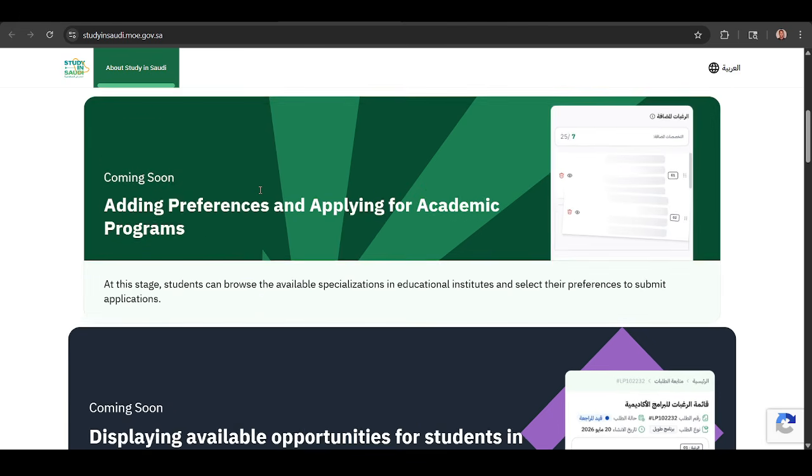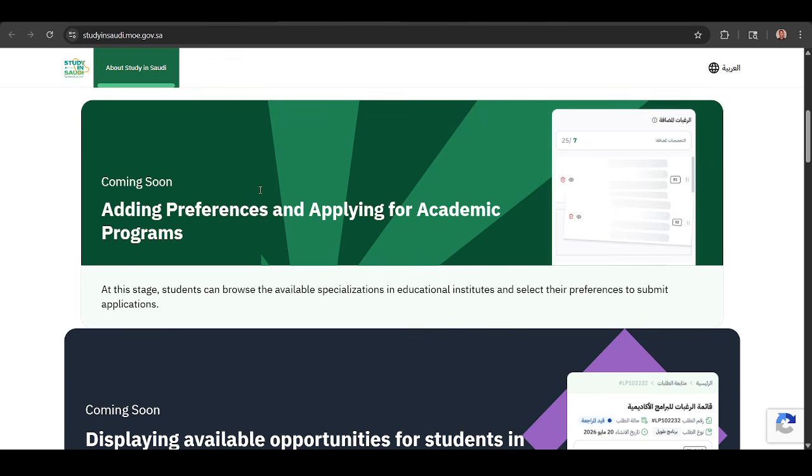What you need to know is just a quick recap on this scholarship. You see coming soon, adding preference and applying for academic programs. What preference actually means is your university. Maybe you want to apply for Jamiatul Islamiyah, you want to apply for Qura, you want to apply for Infart University. When the application is open on the 15th, you can select your universities, that means preference, and select your programs. As you can see here, these are the programs and these are the preferences. This is just a recap I'm giving.